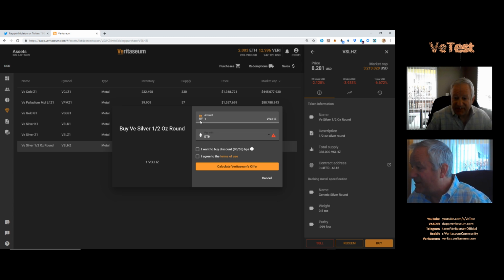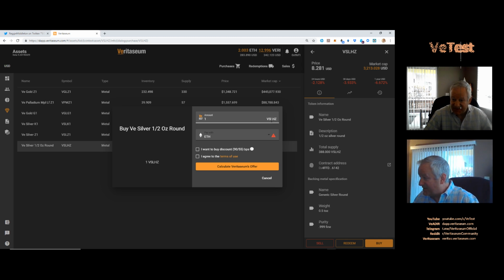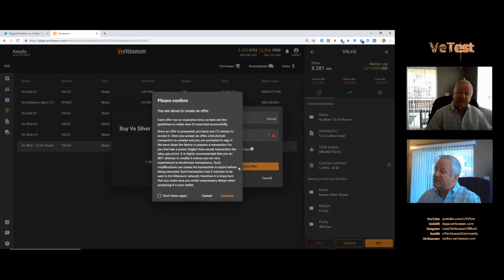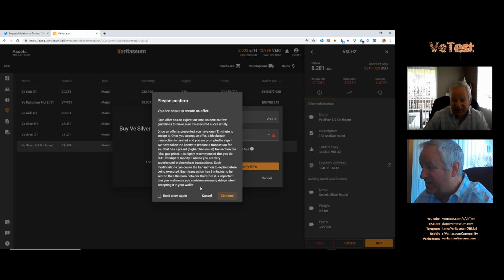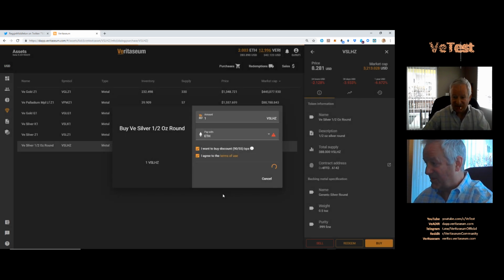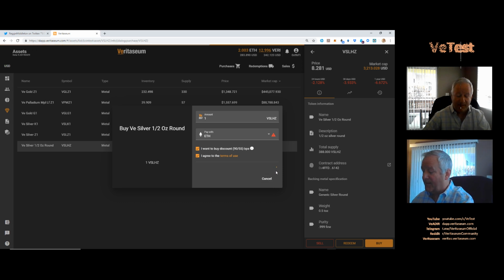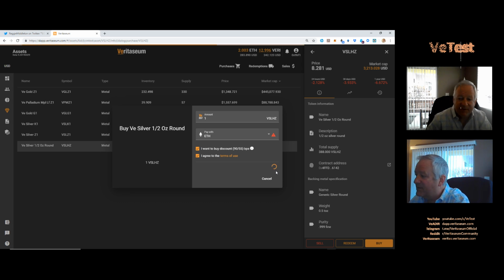So I'm going to buy one VE silver, VSL, so Veritaseum SL silver HZ half ounce. Pay with Ethereum. I certainly want the discount. I've read the terms of use, and let's calculate the offer. And so what they're saying is an offer will be presented. Basically, time is of the essence. And so the offer is being calculated. We see right here. As soon as it's done calculating, we will make our buy.